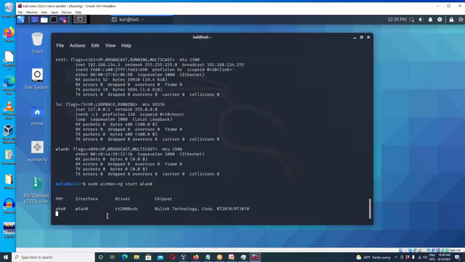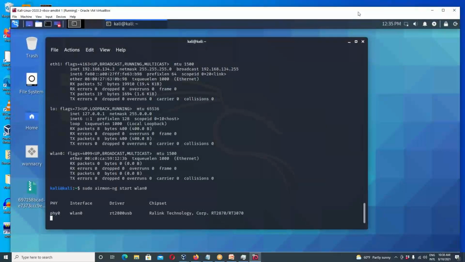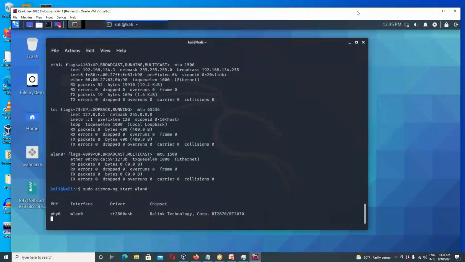And mine is still trying to put my adapter into monitor mode. I think I'm going to kill this. Control C. Try again. And my virtual machine might have frozen up again. Let's give it a minute to see if it'll unfreeze.